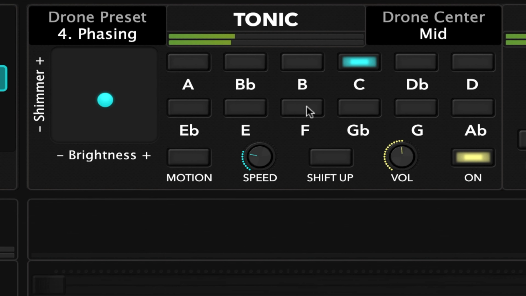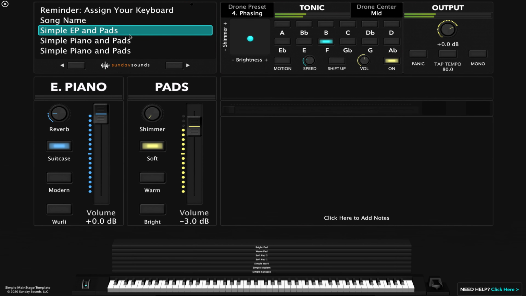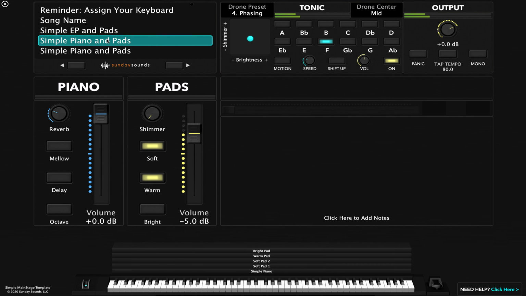Tonic features smooth crossfading between key changes in complementary keys. And Tonic is completely independent from the patches that you have loaded into the Simple MainStage template. So if you need to cover transitions, you can smoothly change patches, and Tonic will continue to play, gluing together your transition.